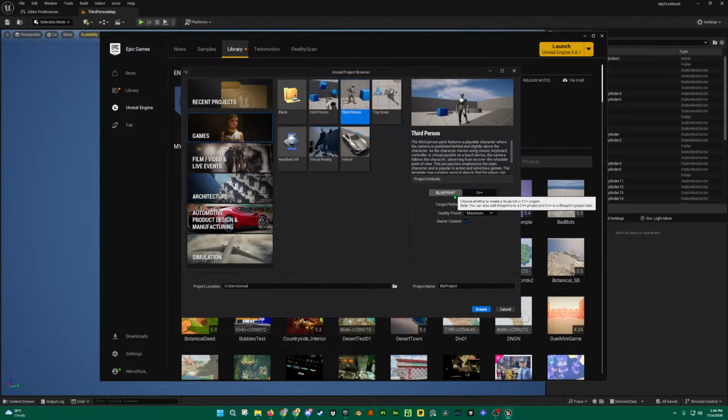Go to third person. Make sure the blueprint is ticked or selected. We're on desktop, quality preset. You could just leave all this default. Starter content will make the file larger, but it starts you off with some extra assets, which I think is nice. So definitely check that on if you just want to have a few extra things to mess around with. It'll just give you assets to have fun with.